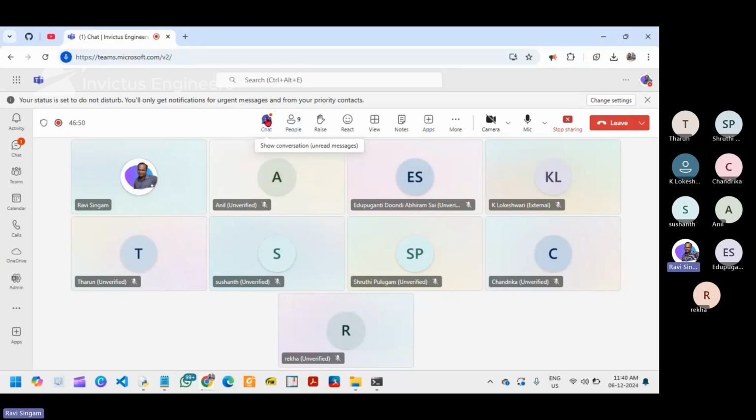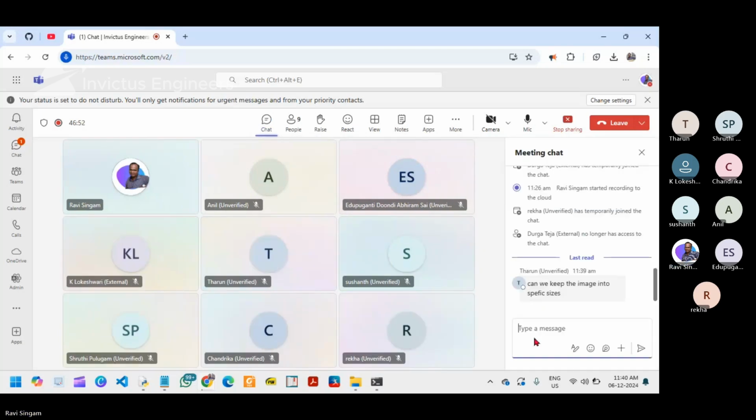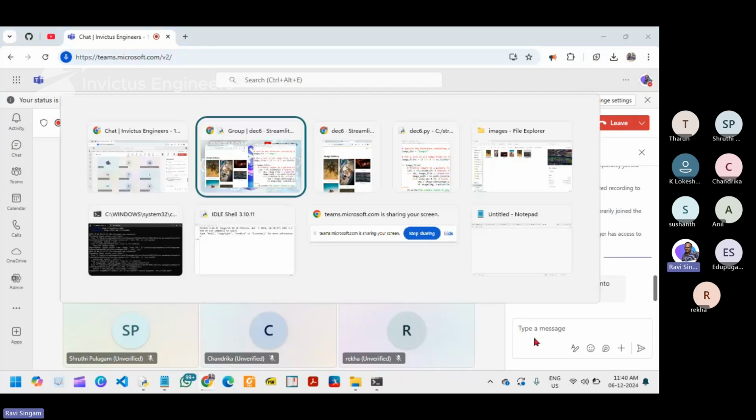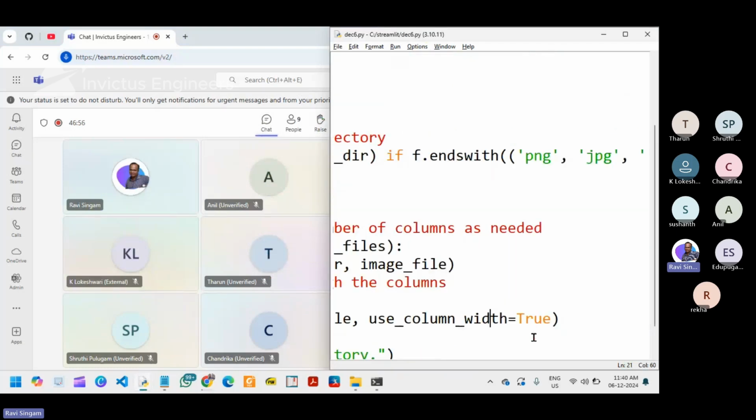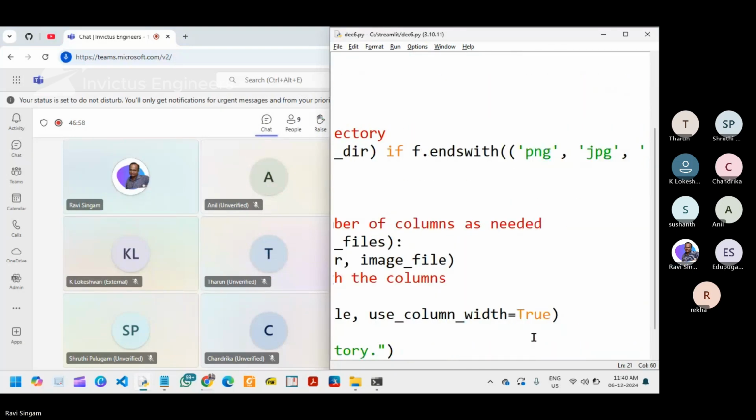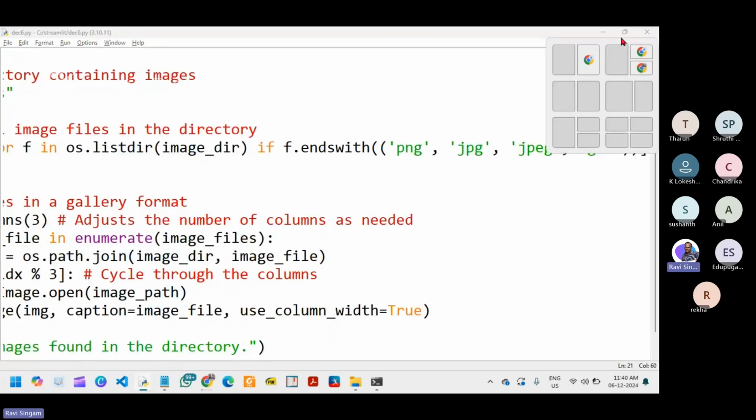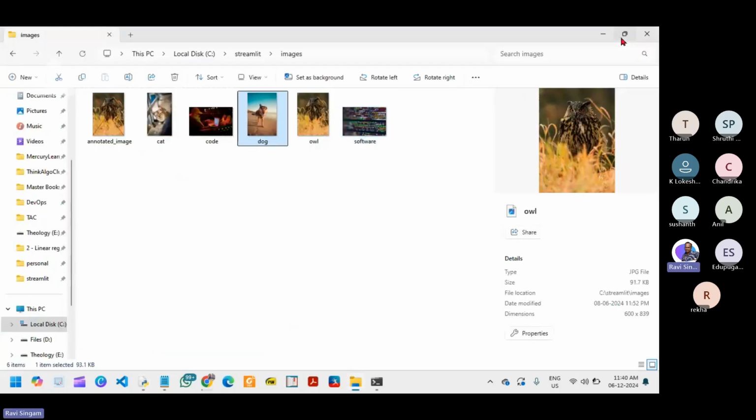But the way we handled it is different. Okay, so let me share that. So every image has its own size, right? Every image has its own size. So some images are bigger. If you go to the folder, look at here.